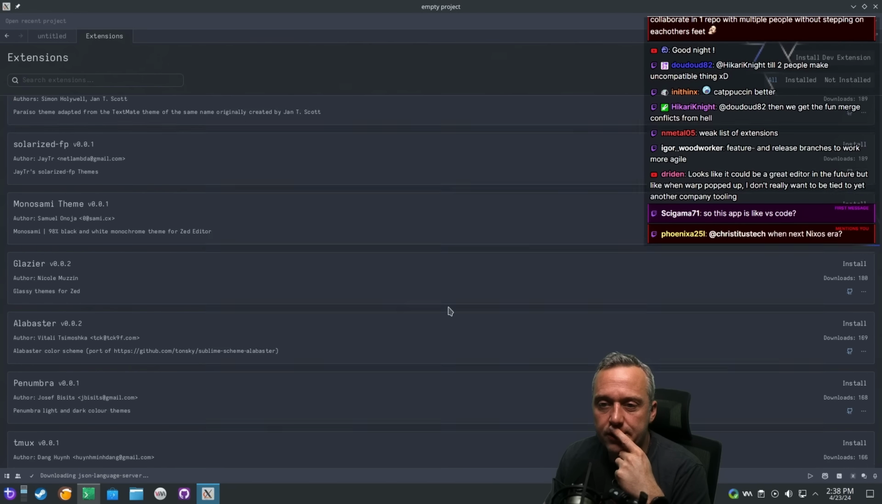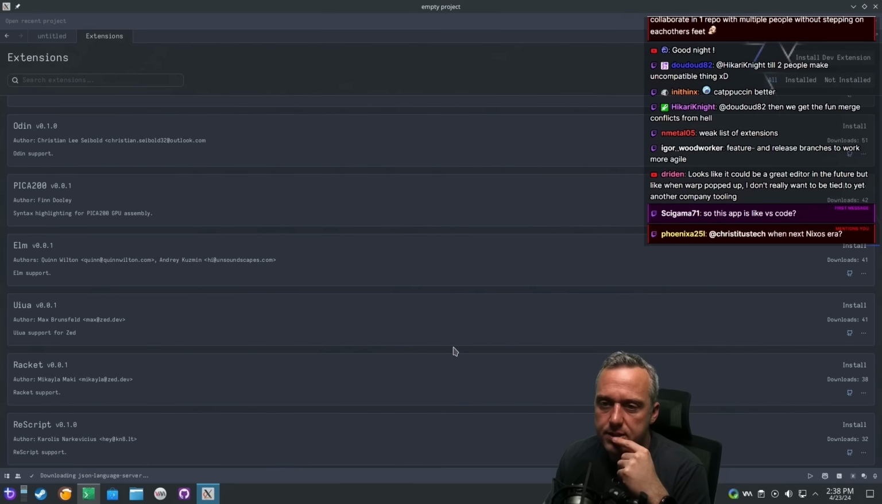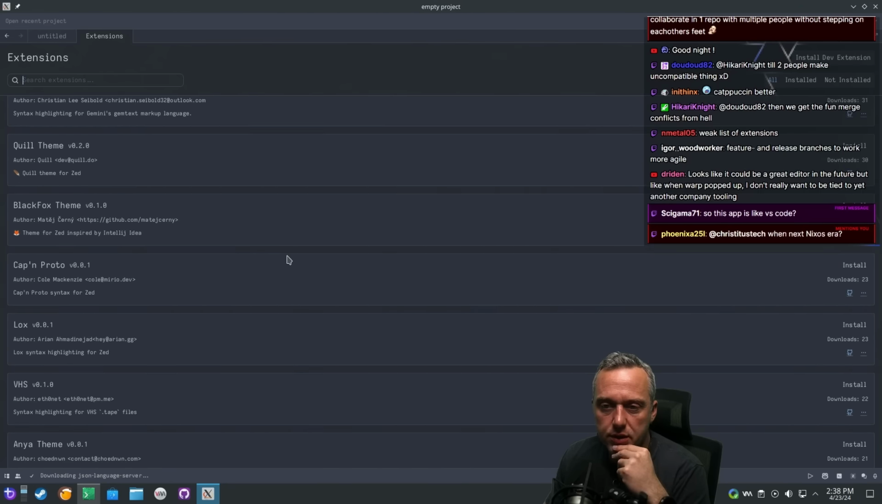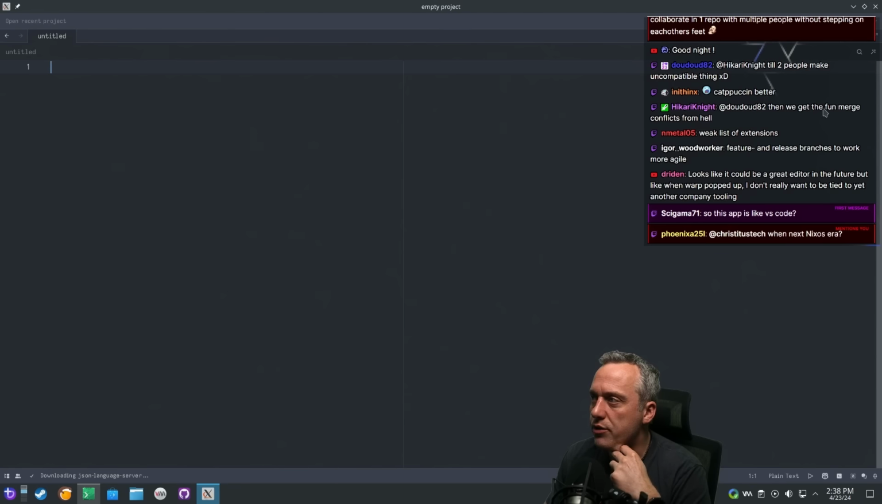Anything else going on here? Cadence syntax highlighting. I mean, it's got a lot of extensions, but now we're starting to get into the double digits, the single digits. Not much. Okay, that's about it. I just kind of wanted to go through the extensions list, see what all's in here. Not too bad. Inline assistance, buffering search.